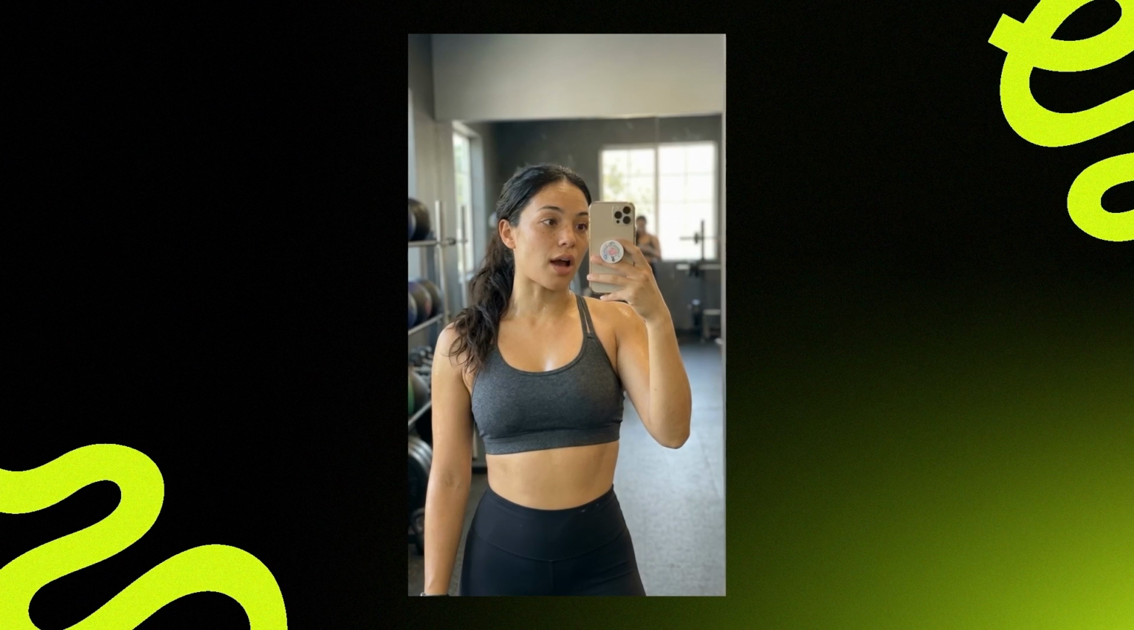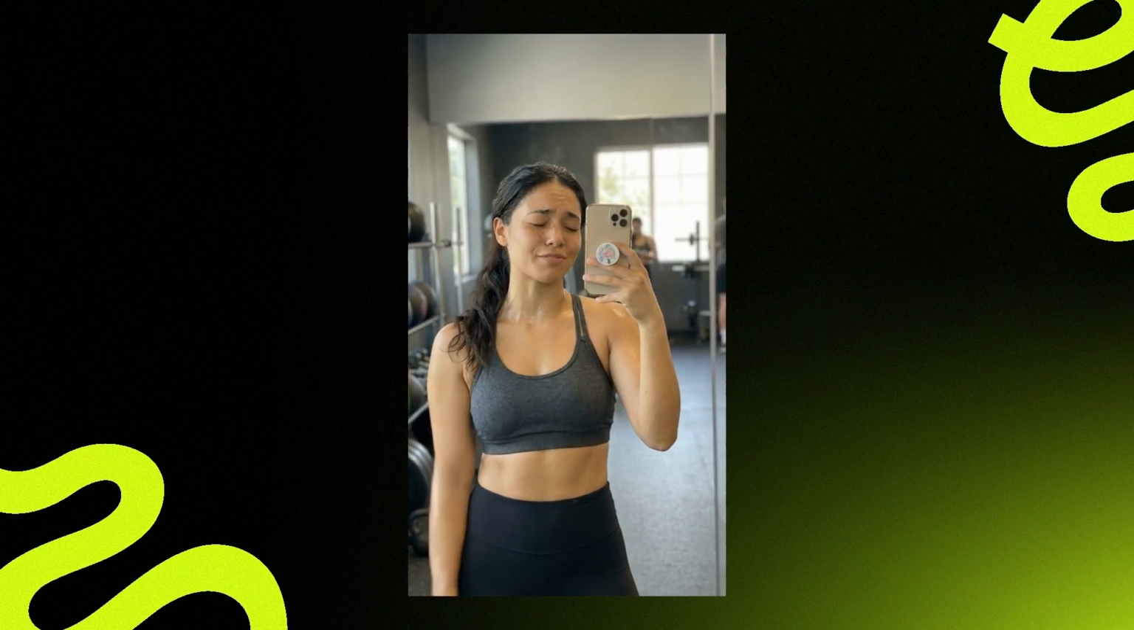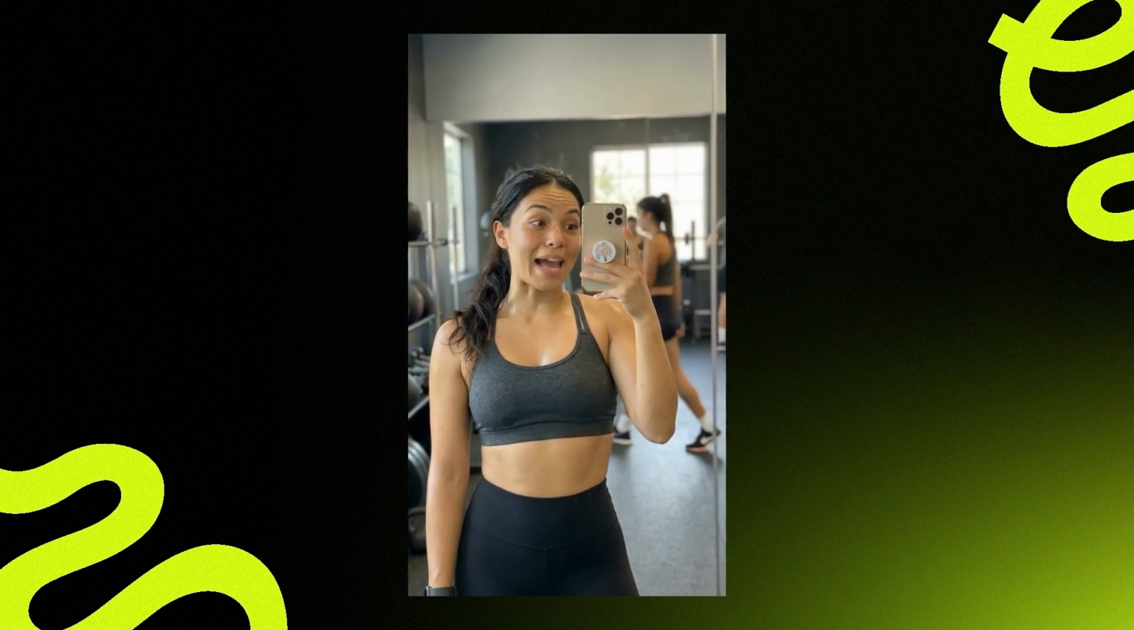Just finished my workout. And honestly, I wasn't even feeling like coming today, but I'm glad I showed up. So I have to admit, I was skeptical at first. Tried this new protein shake after my workout and I didn't expect much, but it actually tastes really good.